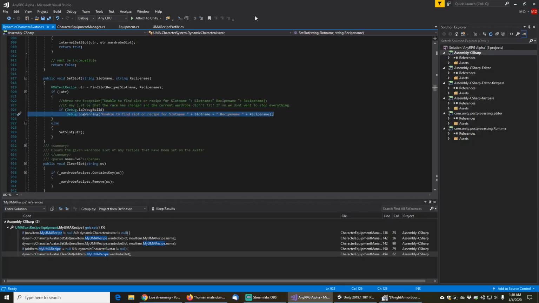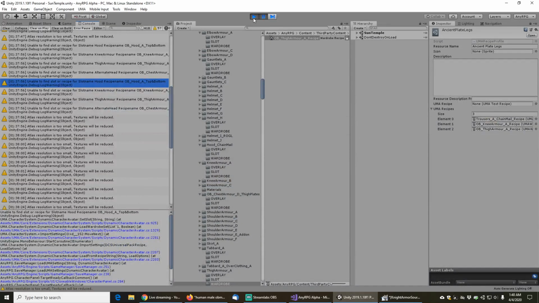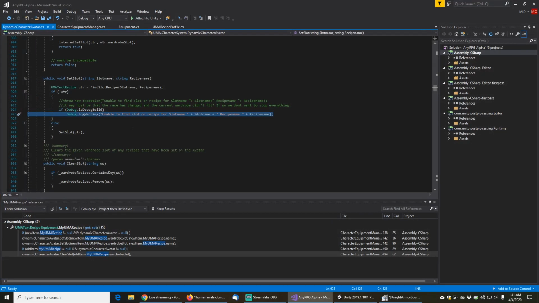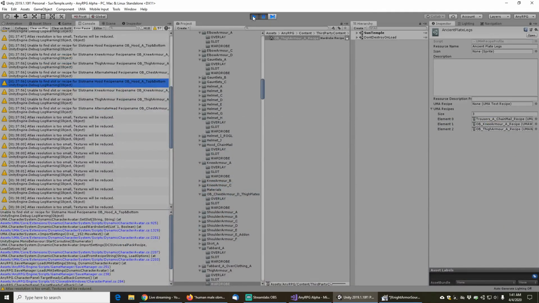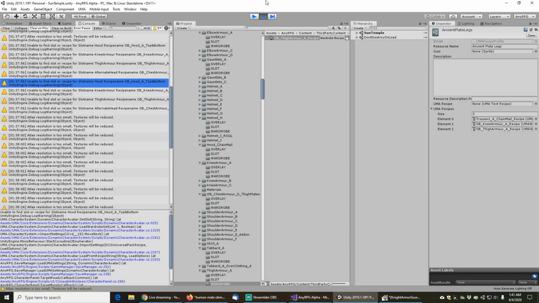It's an interesting message. Let's drop out of the game here for a sec. Alright, so I want to look at this armor again. I think we're going to have to wait for it to create another UMA context here.